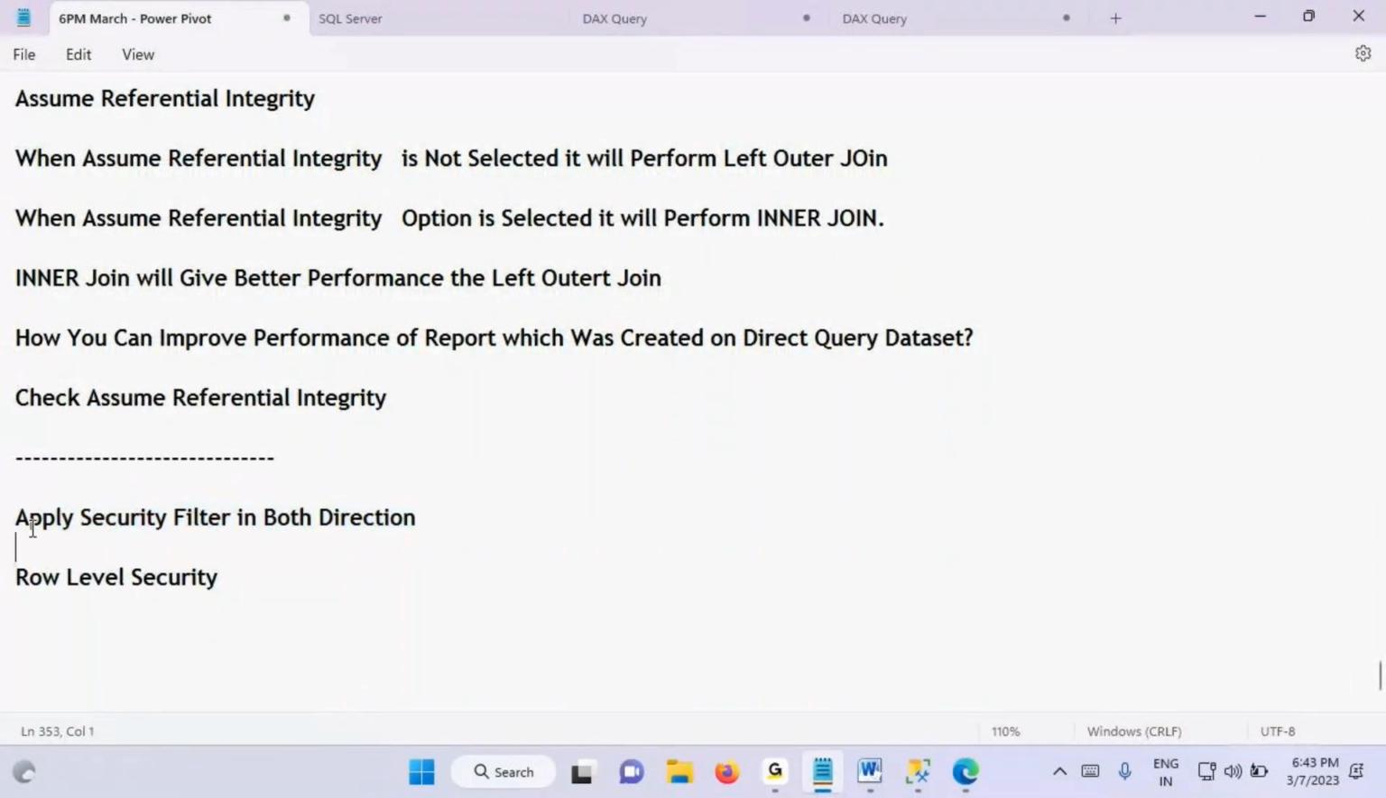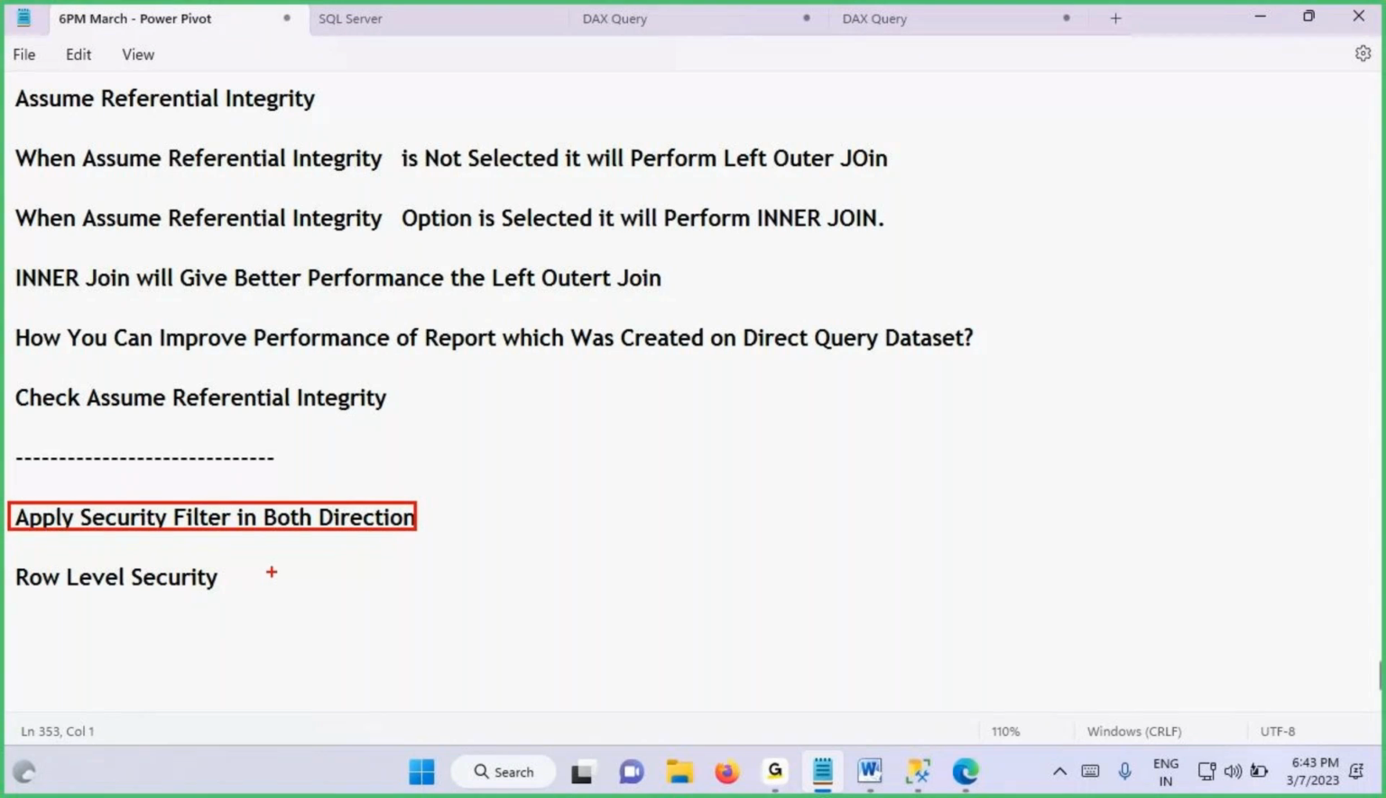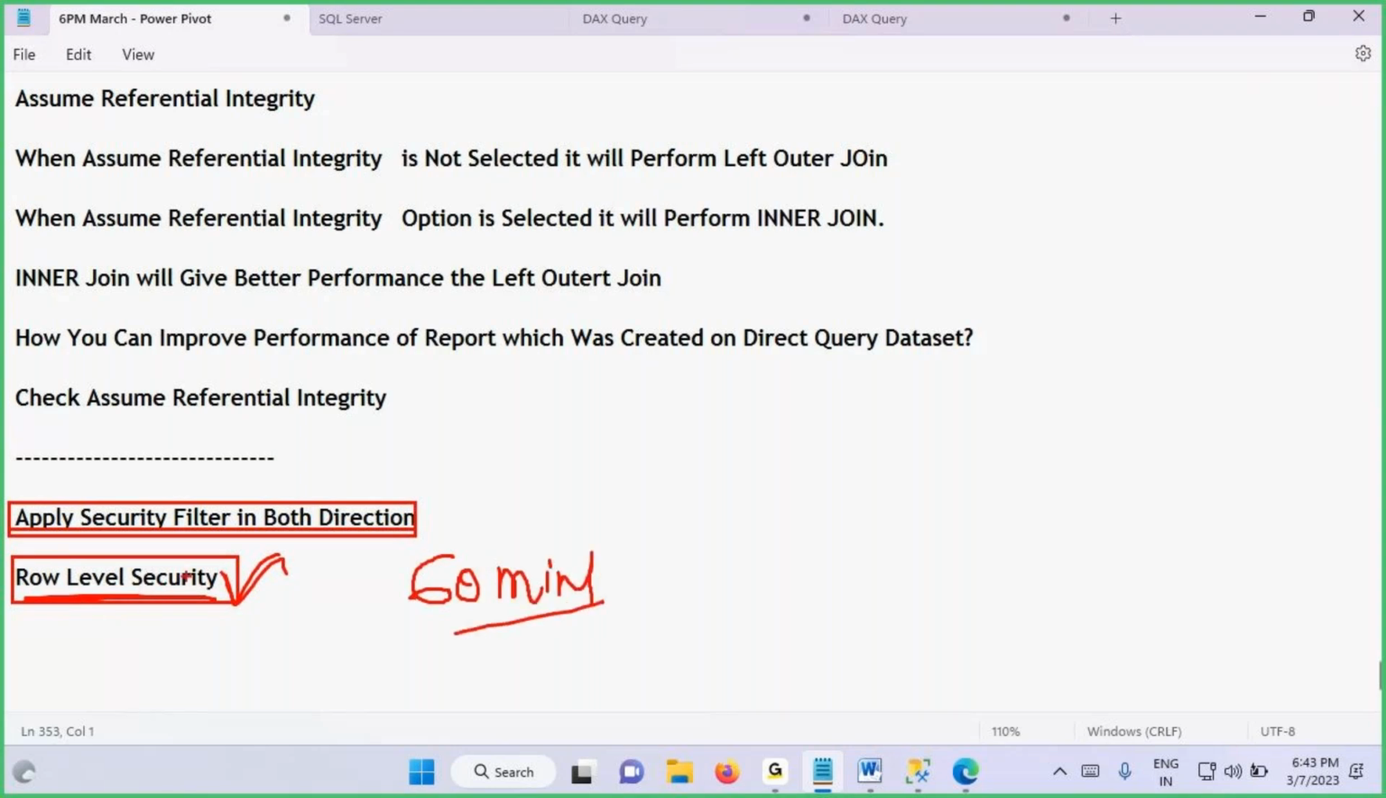To understand this concept, you need a basic idea about row level security. I'll first give a basic idea about row level security and then explain apply security filter in both directions. About row level security in Power BI service, we will be discussing it extensively for 60 minutes, and that time you'll get more idea. For now, just to make you understand this option, I'll talk about row level security first and then about this option.